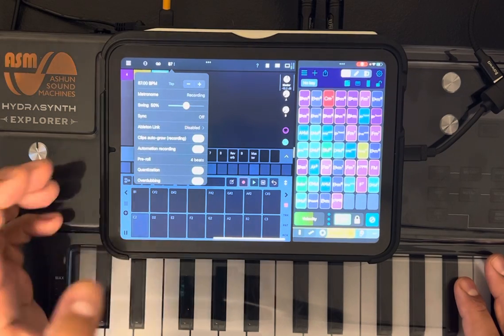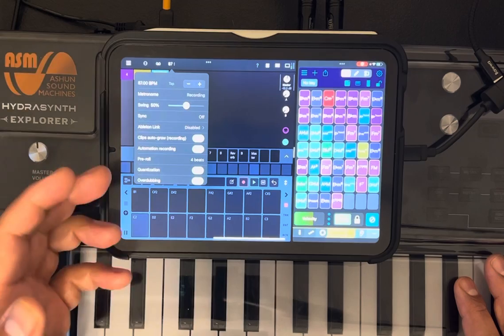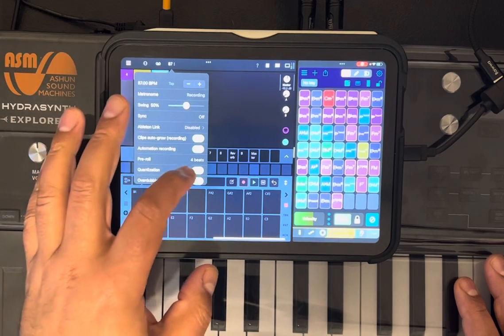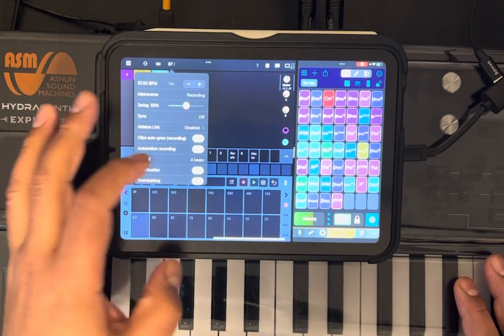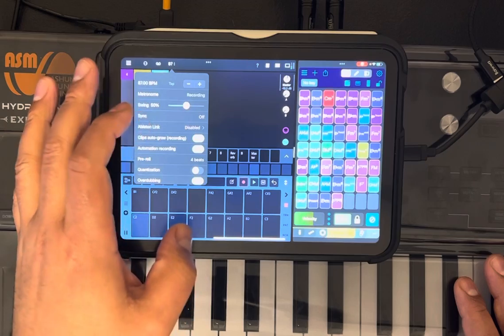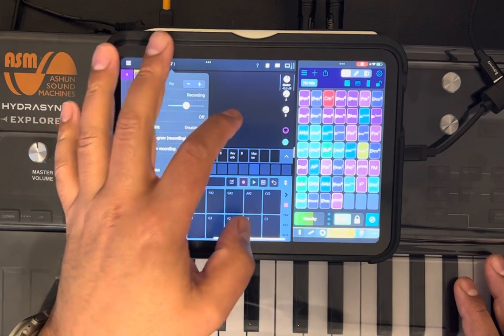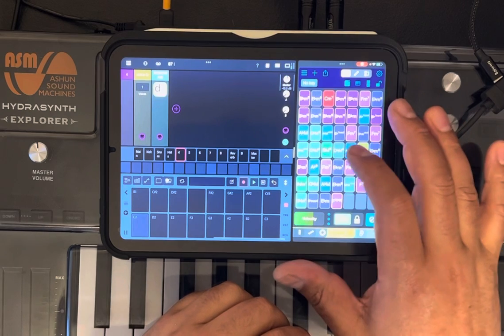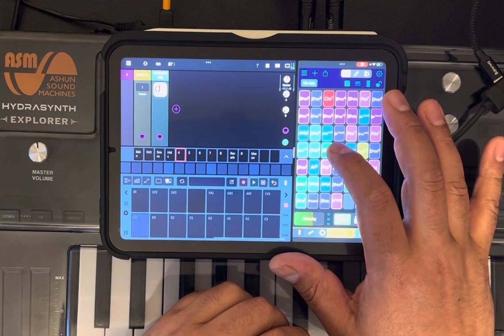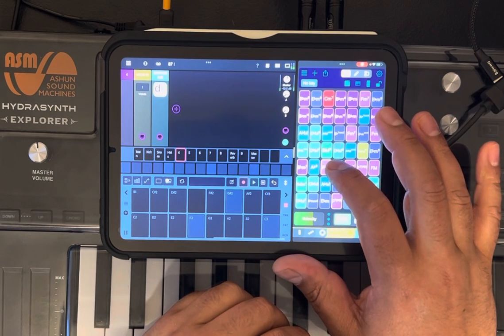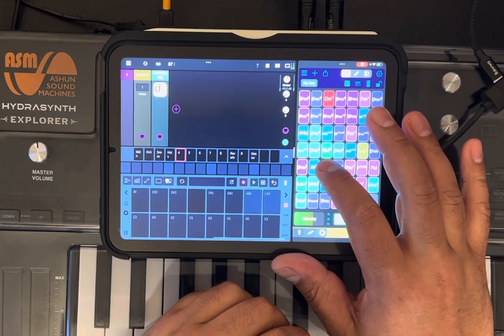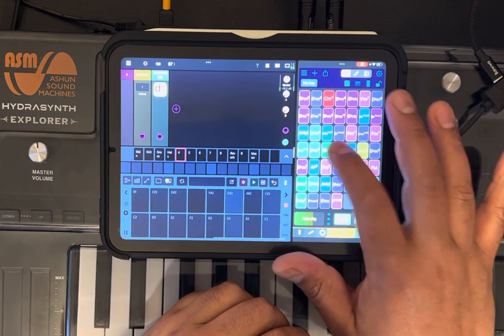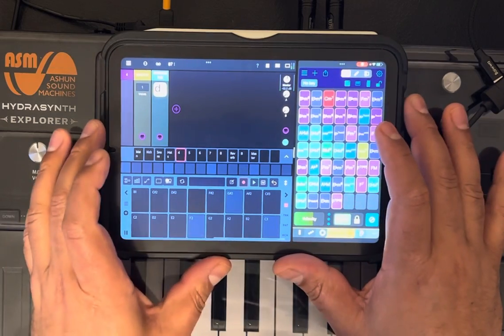I have quantization on. I don't know why I have that on, but it doesn't really matter. If I'm playing, I could turn it off if I want to. It really doesn't matter at all. I'm going to turn it off for now, just so we can play in with some kind of dynamic stuff. I'm going to play something simple too. Okay, so that's what we're going to play.